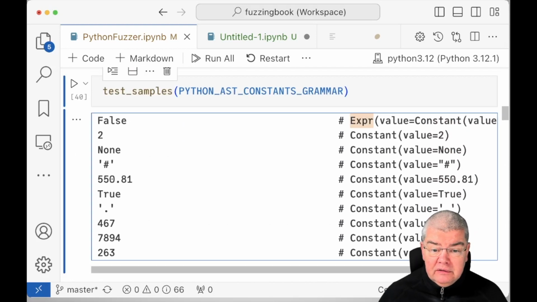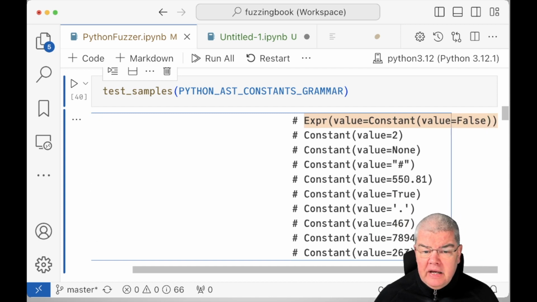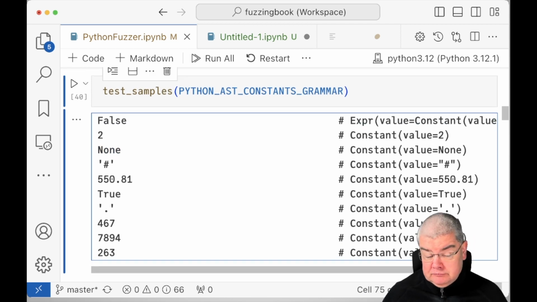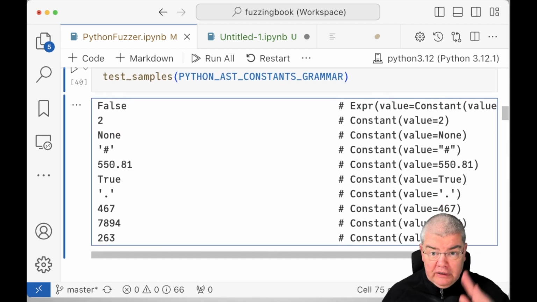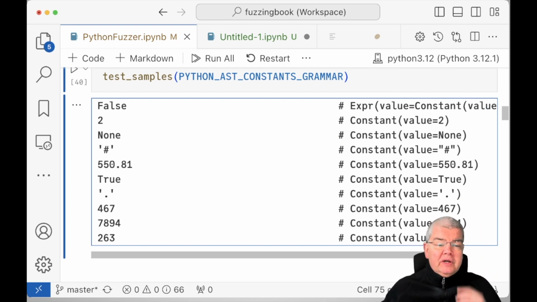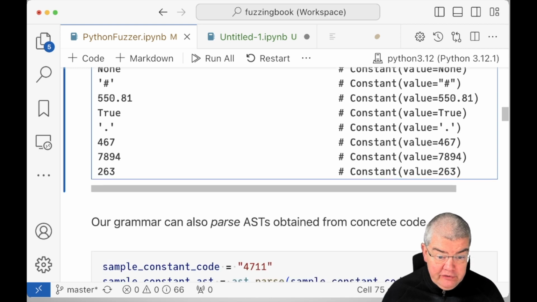Here we see the abstract syntax: an expression whose value is a constant, whose value is false, and this translates into concrete code, false. A constant whose value is 2, here we go, this is 2. A constant whose value is none, this is none. And we can of course make use of all our fun grammar testing in order to get grammar coverage. We could also go and assign probabilities to all these parts. This is grammar testing at its finest.